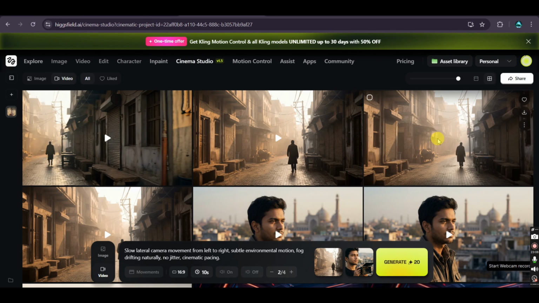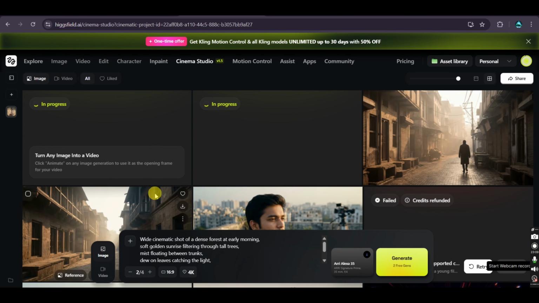You can see this image is created. The entire cinematic shot was created inside one workflow, text to image to video, without leaving Higgsfield. That's amazing. This feels like an AI generated, but more like a virtual film studio.